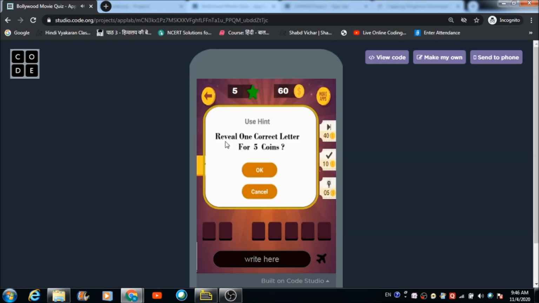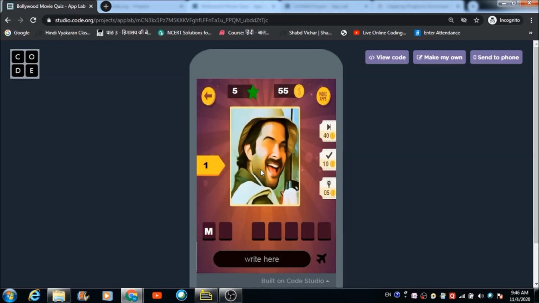Okay, so it is saying reveal one correct letter for 5 coins. So I think automatically 5 coins will get deducted from these 60 coins, and we'll be able to see the first one of the letters of this picture. Let's now hit this OK button and see what's gonna happen. Okay, so we are able to see one letter over here.